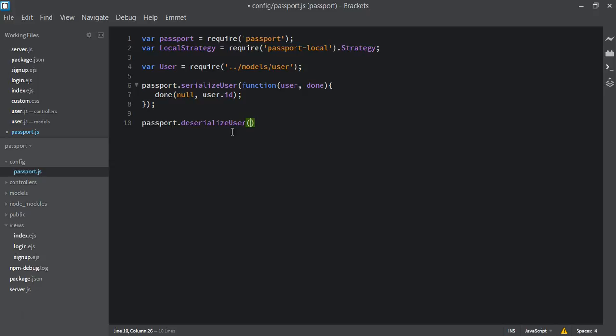Now this deserialized user, on the other hand, the function is going to take in the ID and done method. So what this is going to do is, once the user logs in, the ID is saved in the session, then it's going to go to the database and fetch the user's data based on the ID saved in the session.